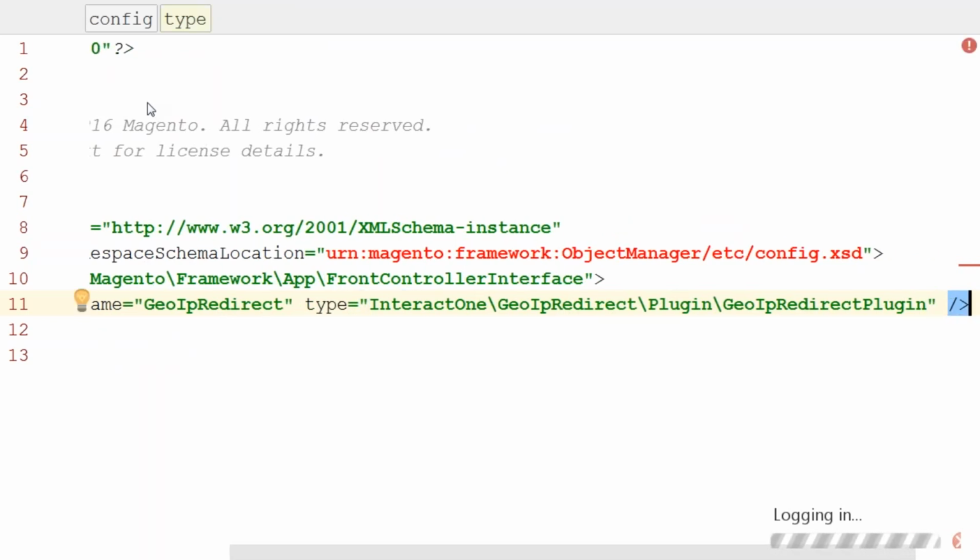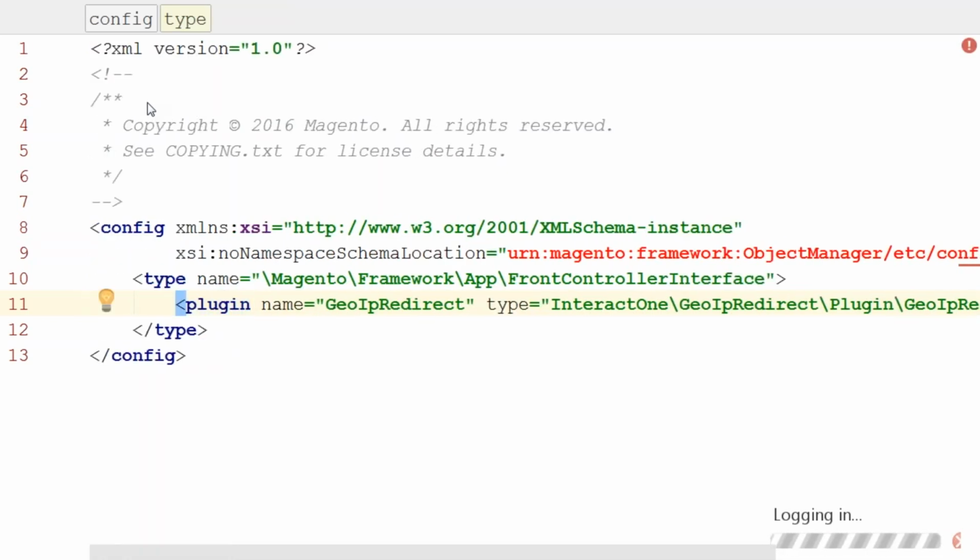Okay, so this basically is just saying, hey, whenever you're using or calling the methods against this particular type, I want you to also consider the code inside of the plugin that I've specified here. And it will use convention in order to determine what methods to call.